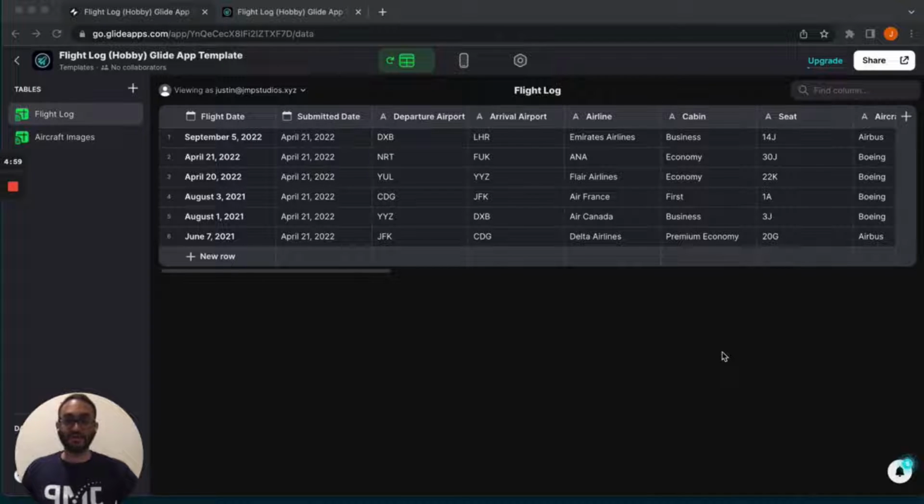Now looking at the data here for the flight log, I can see that the backend of this application is being built off of Google Sheets. So if I wanted to, I could see the raw data and manipulate as needed, export as needed via Google Sheets. All calculations, though, are being done within Glide. So now if I go into the data itself, I can see here that there are two tables, one for flight log as well as one for aircraft images.